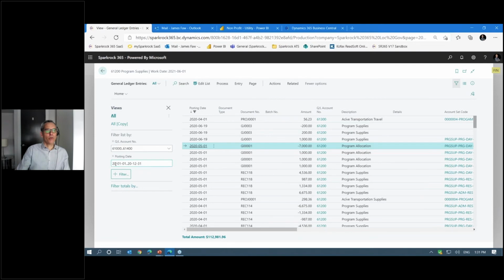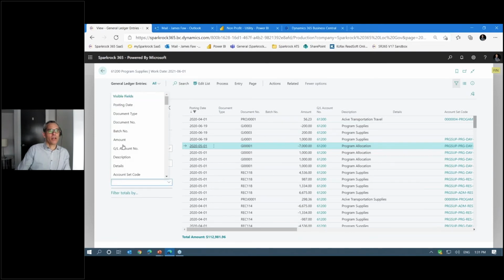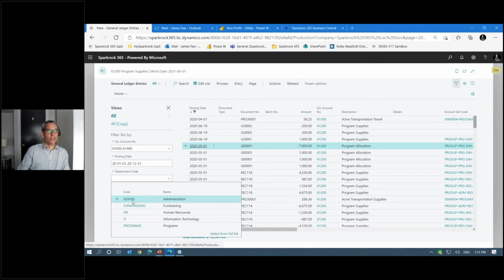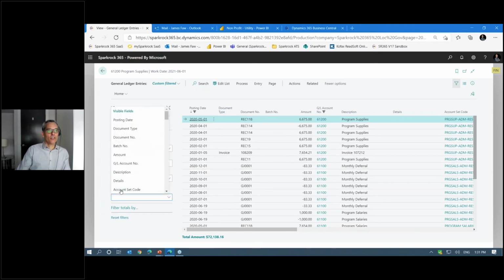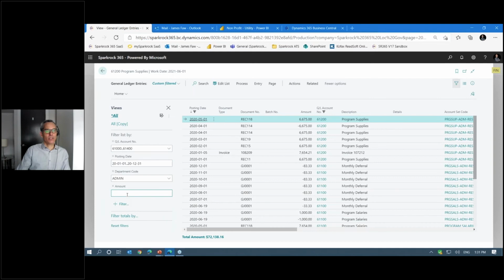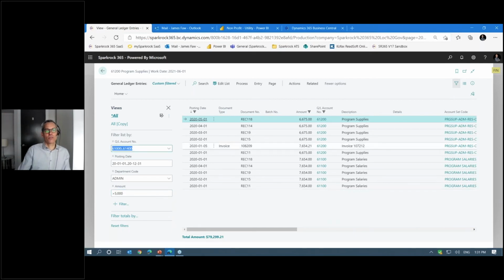So if I want to zero in further, let's say I'd like to filter on a department code. I'm going to zero in on just my admin department. I can just apply that filter, and the total at the bottom changes to show the total of just the admin department entries. If I'd like to do a materiality check, I can do an amount filter here, and I'm going to filter on amounts greater than, let's say, $5,000. Simply apply that, and you can see it's reduced the amount.